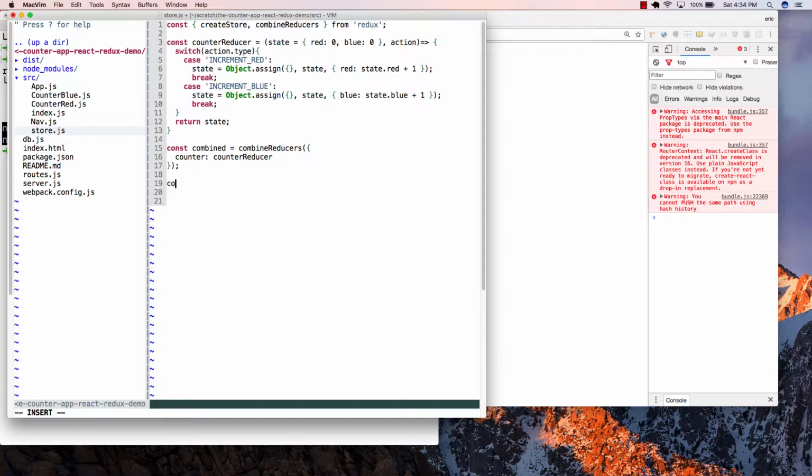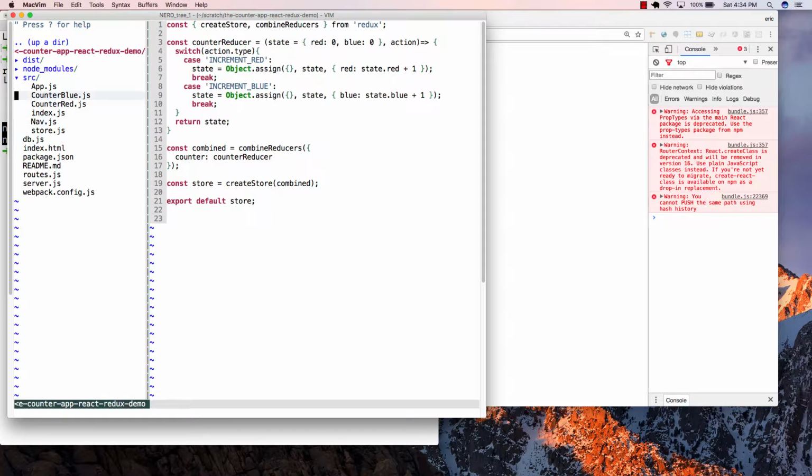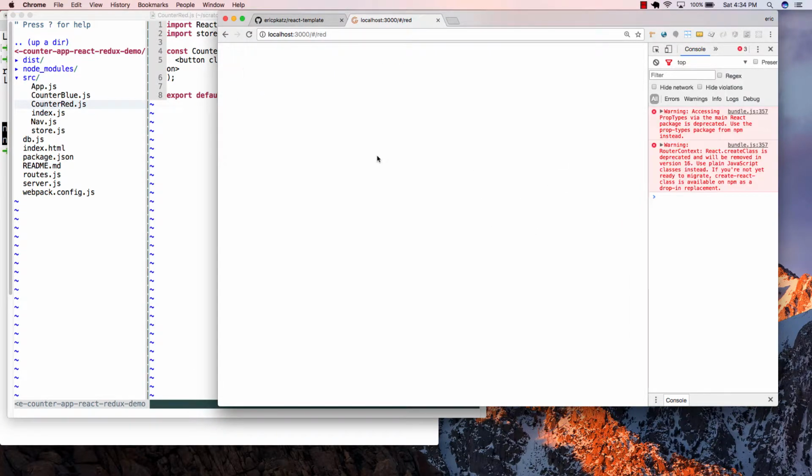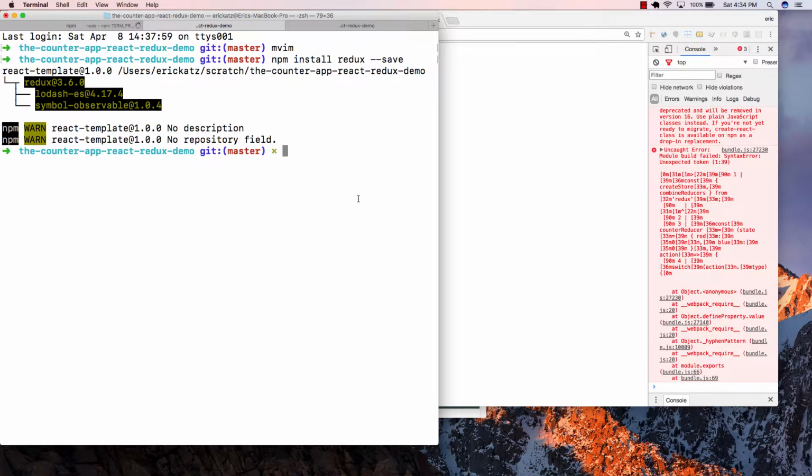Once I end up doing that, I could say store equals createStore, and I want to use this combined reducer. I'm going to end up exporting default store. Okay? Now, I know I'm going to end up needing my store in a couple of different places. So what I'm going to end up doing here, let's start with counter red. Import store from /store. Let's just make sure that this doesn't break anything, and let's see what we got here.